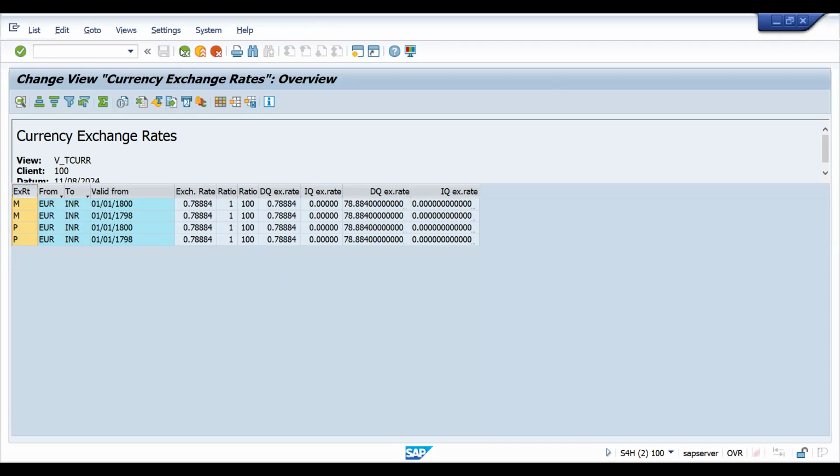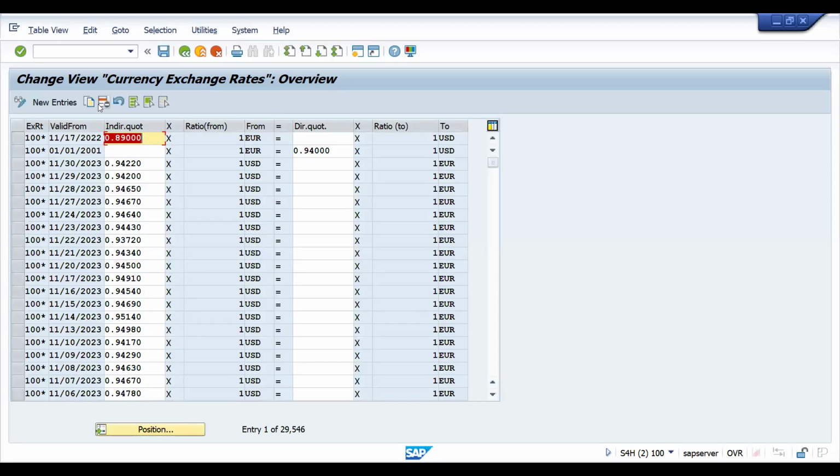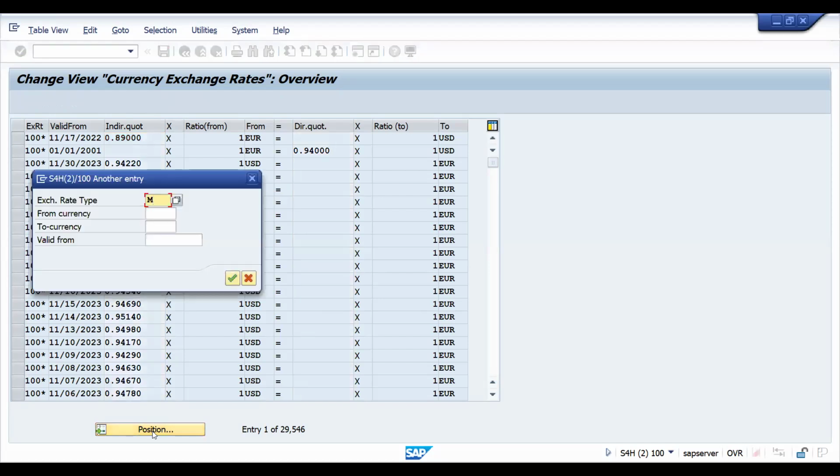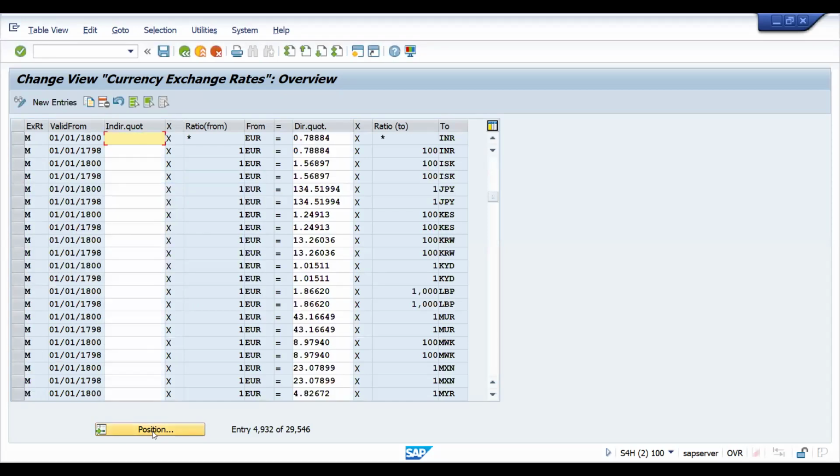Let's come back. All good. Let's go to the position M. The currency is euro and this is INR. Let's put it. We have two different exchange rates for M. That's what we have observed, right? I'll do one thing. Let me try this one. Let's copy.